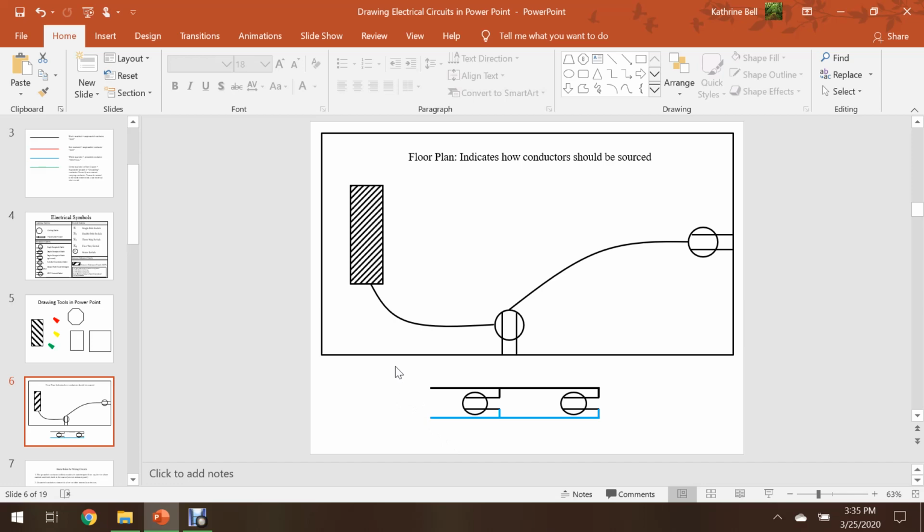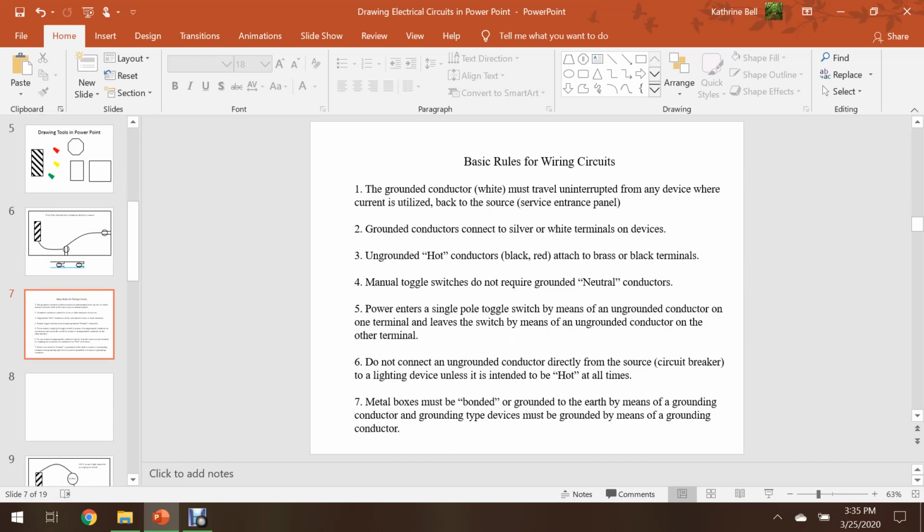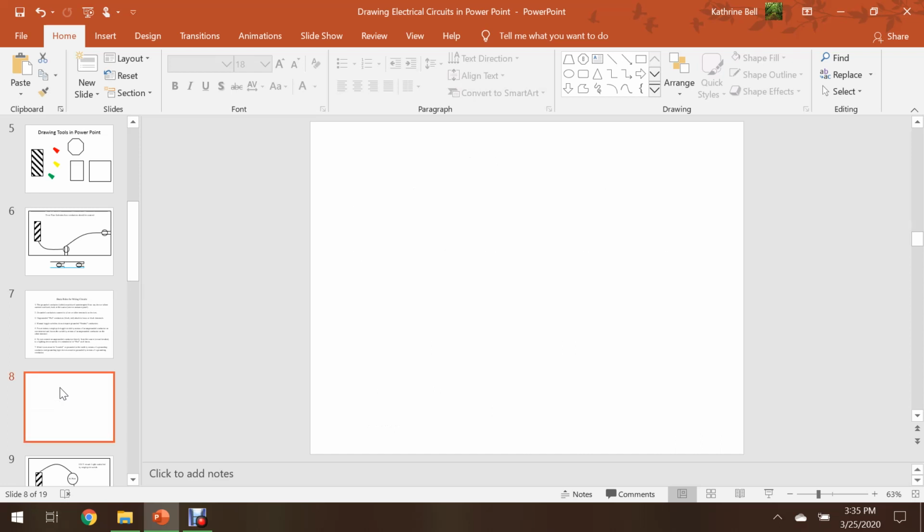Let's diagram this circuit following some basic rules for wiring. These basic rules for wiring are provided for your students. You may add to them. You may change the wording on them to what you've told them in class. But they can follow these and should be able to wire any electrical circuit that you give them. So let's go to a blank screen and let's diagram our circuit. Now, we could simply copy and paste elements from one of these other slides if we wanted to, but let's practice drawing one more time.